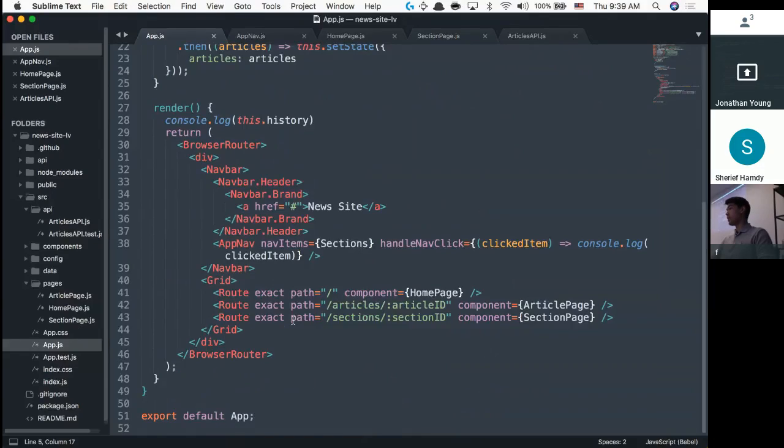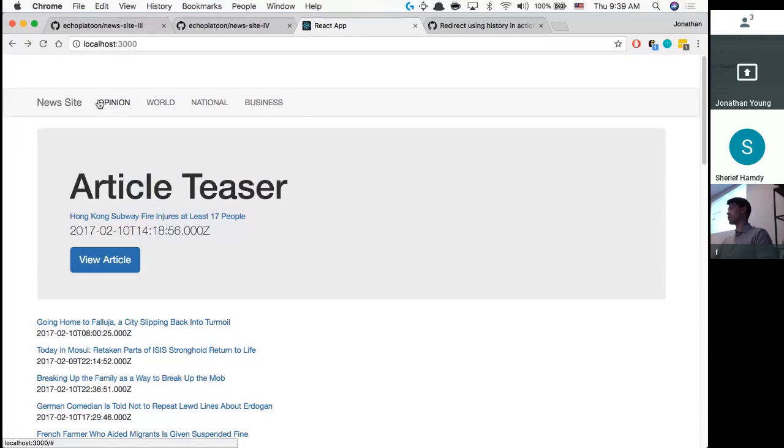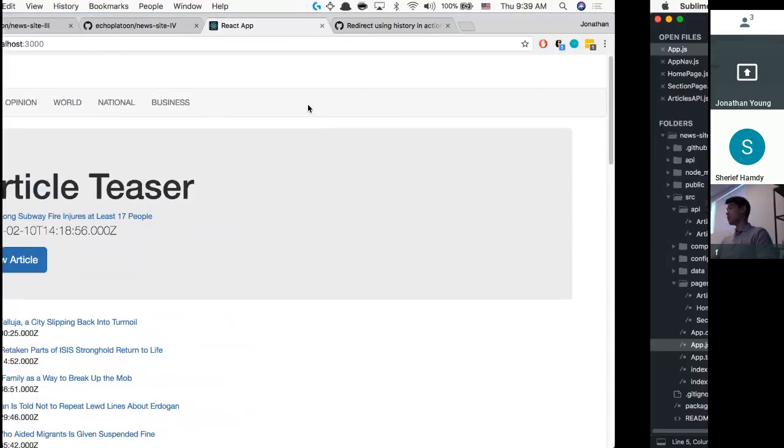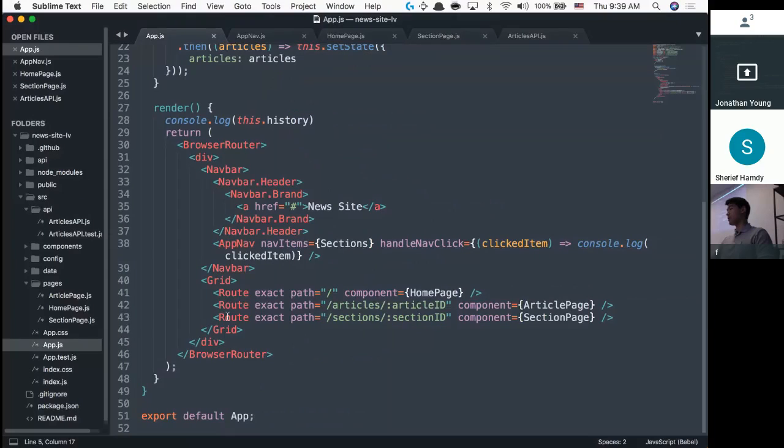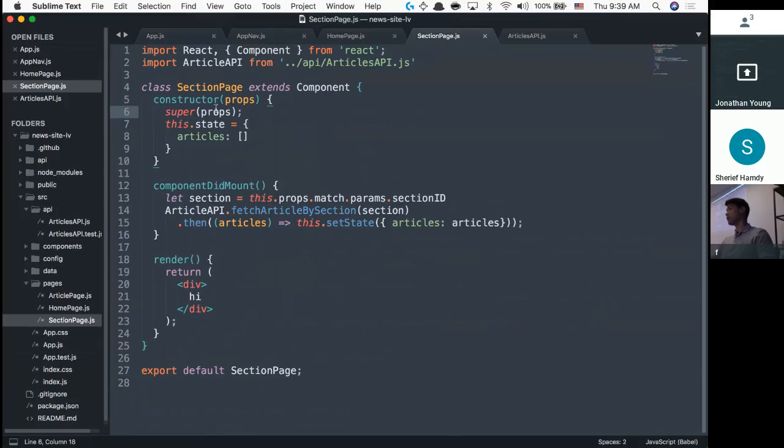we want to create a page, a separate route for all the sections up here. So we created a separate route by defining the route here. We're pointing the code that handles it to the section page component. We wrote most of the code already. So we said this component has a constructor, a render, and a component did mount.